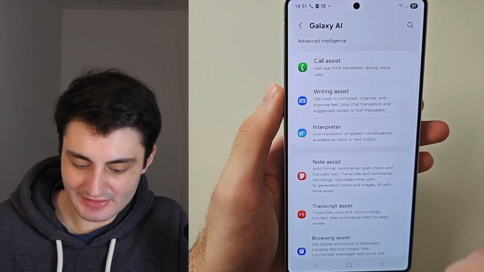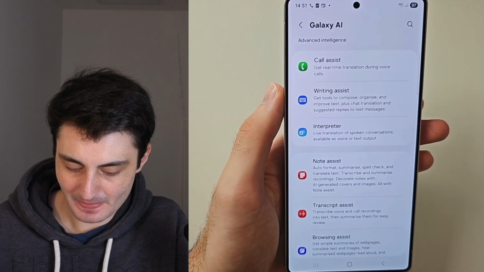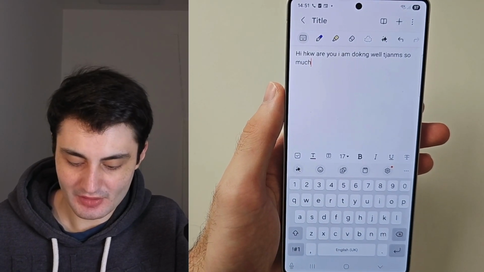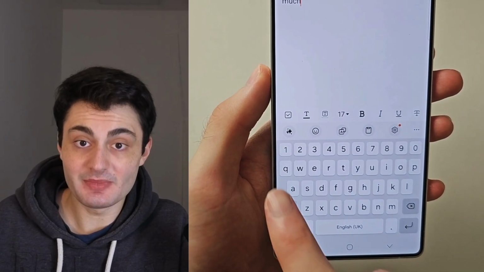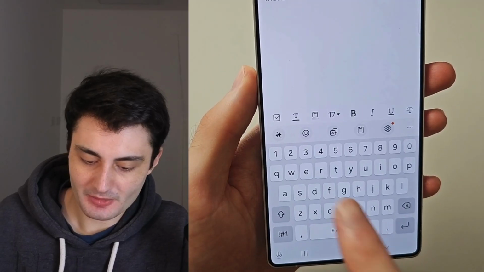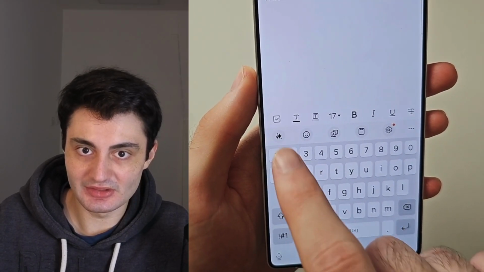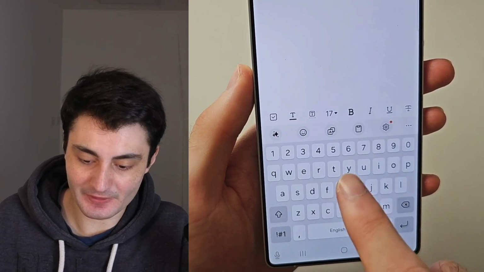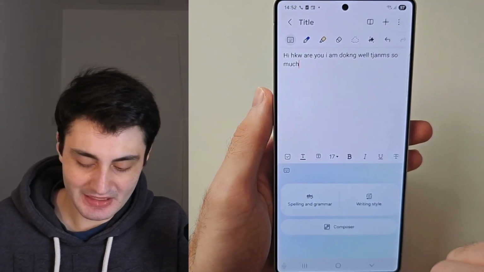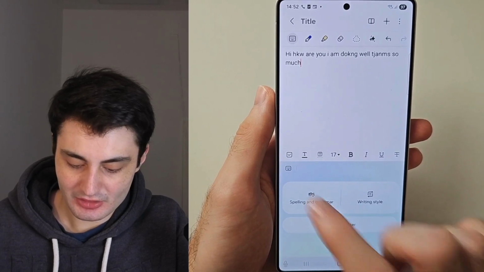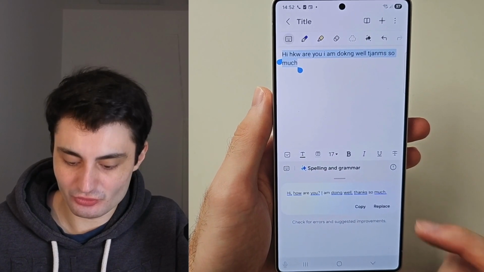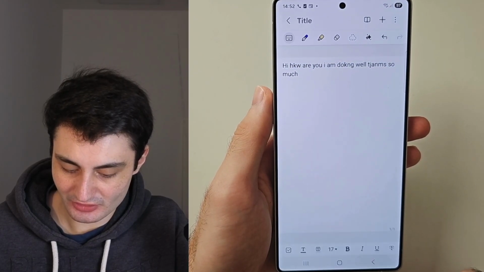Next, I will cover Writing Assist and Note Assist. So Writing Assist, doesn't matter which app you're in. When you open up the keyboard, and you may need to be using Samsung keyboard to show this, this may not show on Google keyboard, but you will see this AI icon. This is the icon you will see for any AI function. And you tap on this one. What you can do is any message you send, anything you write, you can do a grammar check. So you can see it is showing I've spelt some words wrong, and it can replace that just like that.